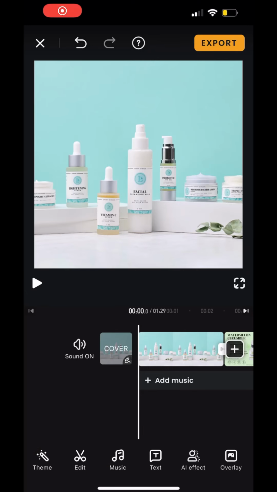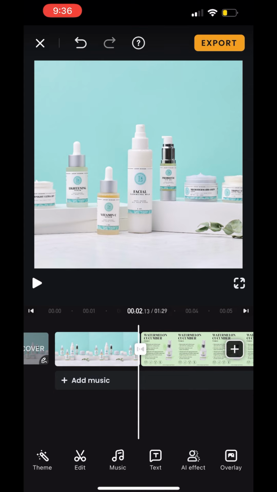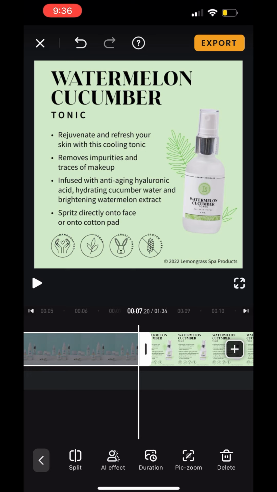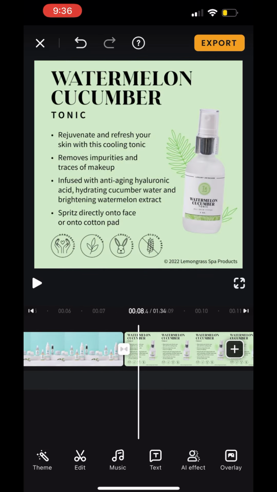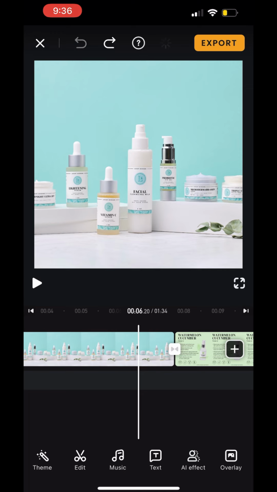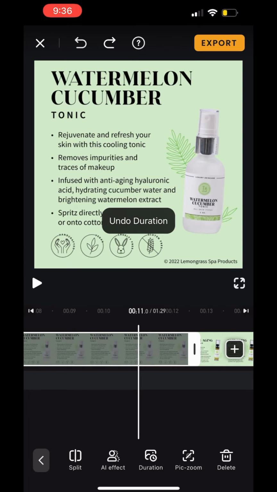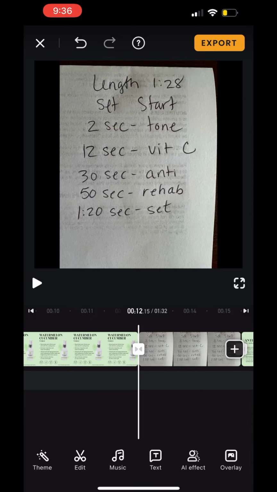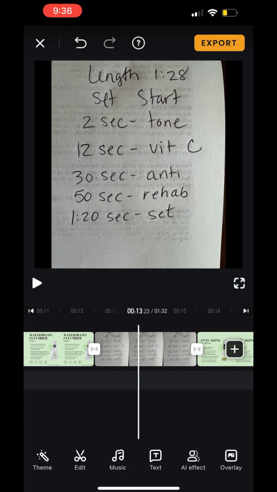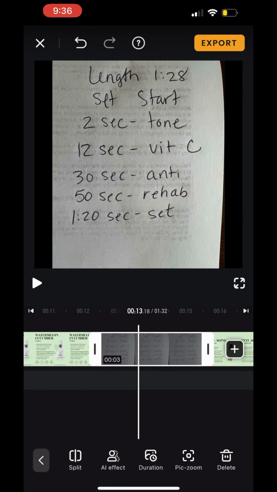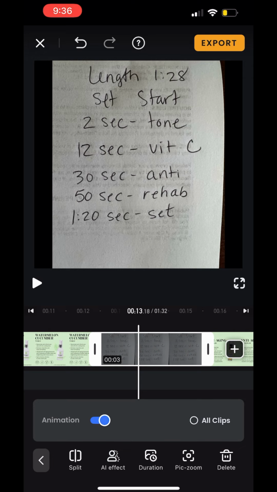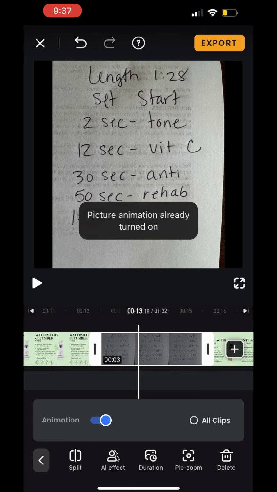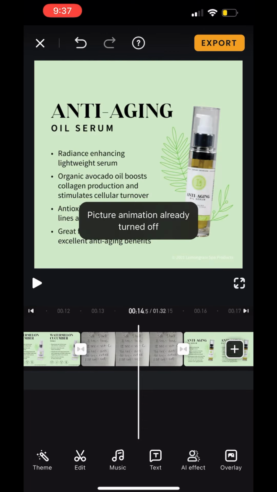Now in this part, I'm just lining up those graphics to the notes that I had taken. So I had put in my notes that the length was going to be 128 seconds. The set was what we're going to start with. At 2 seconds, we're going to do the tones. Notice you can click on them, you can drag them, you can delete them. You've got that plus sign to the side where you can add different graphics and such. Notice that it zooms in. If you didn't want that, you just select it, hit zoom on the bottom, and you can turn off the animation and apply that to all clips, or just have it for one. So that's how you do that.